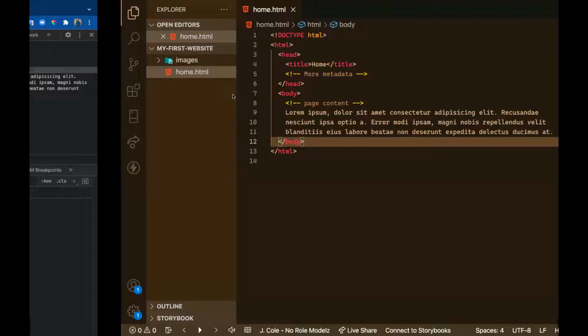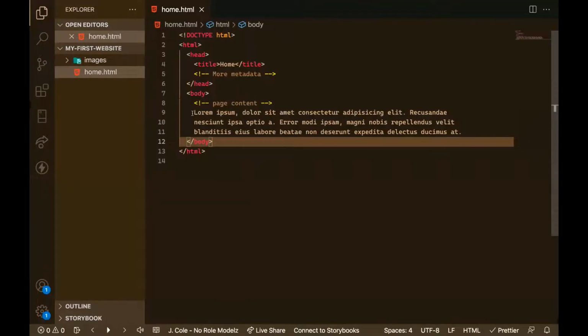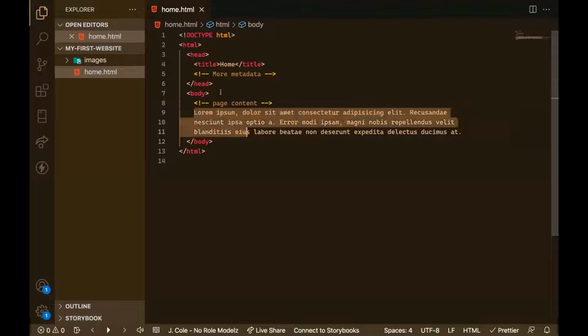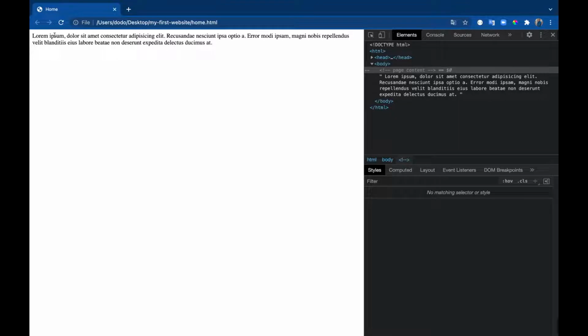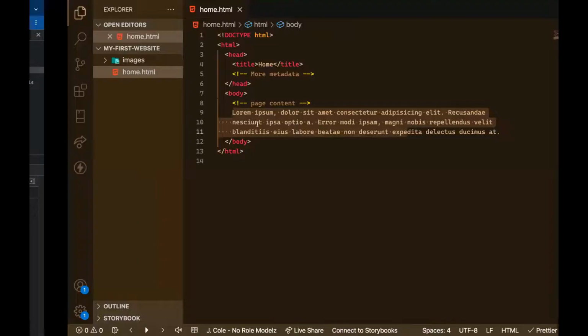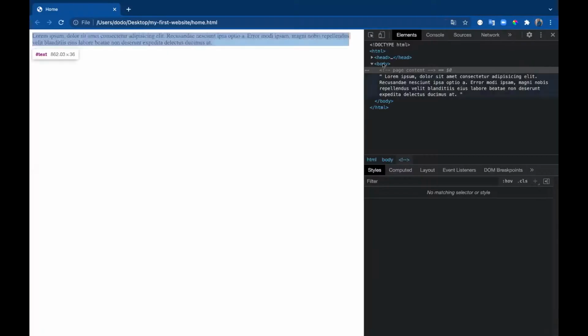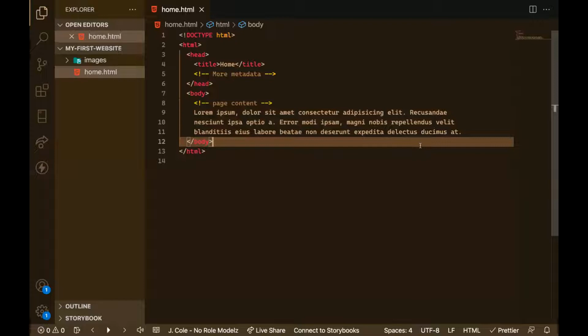This home is not showing up here because this is the title. This text is showing up because it's inside of the body, and you can see it if you inspect. If you right click and hit inspect, this is called the dev tools, the developer tools, and you can see that inside of the body we have our text, okay?